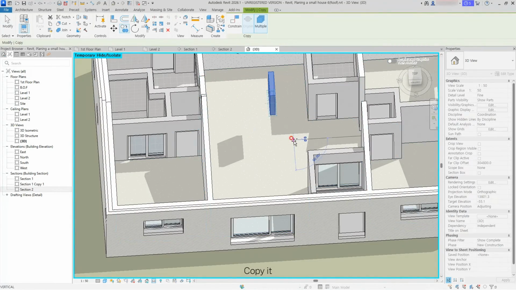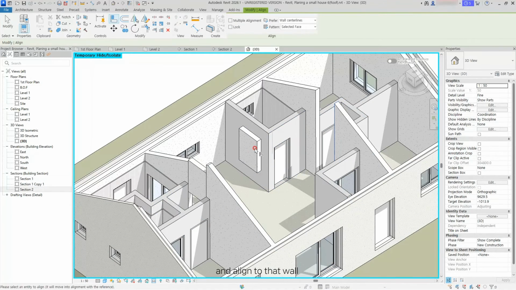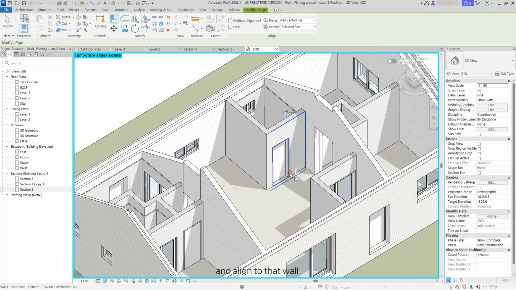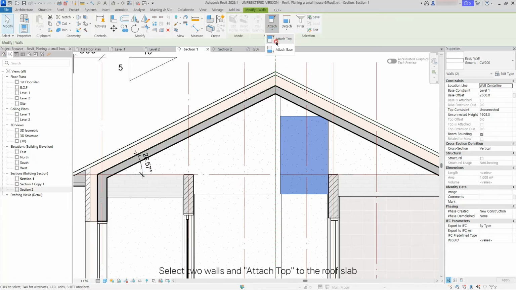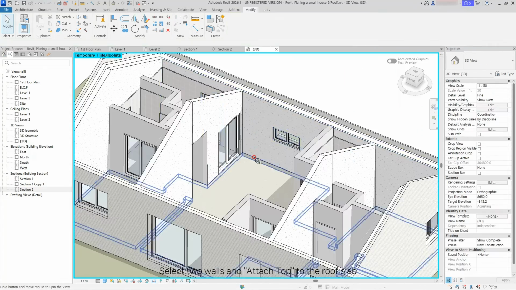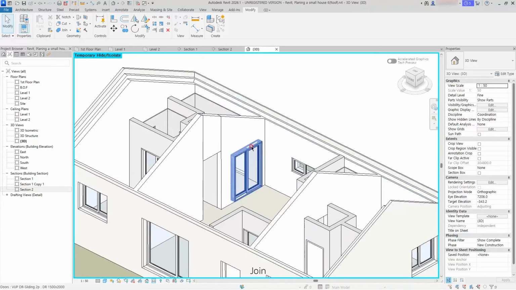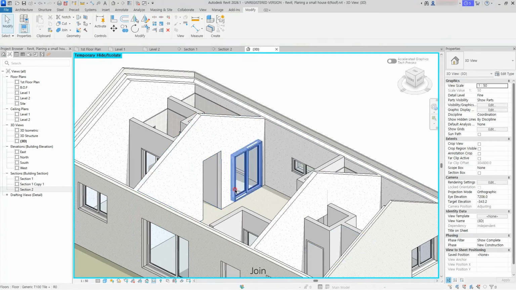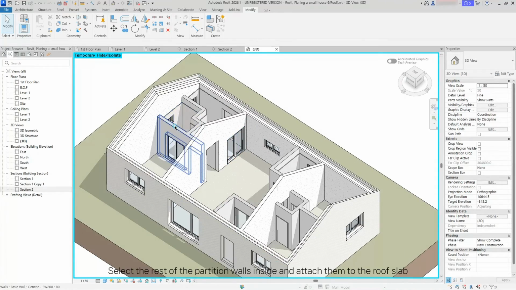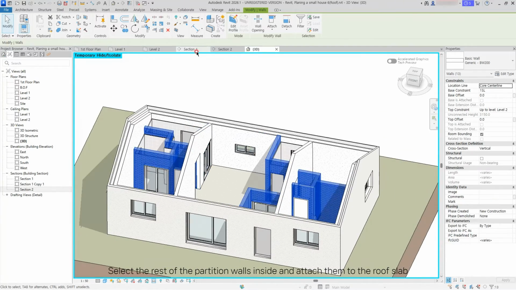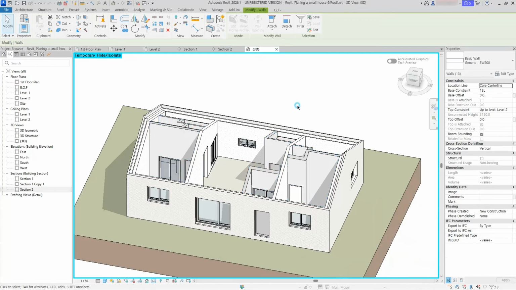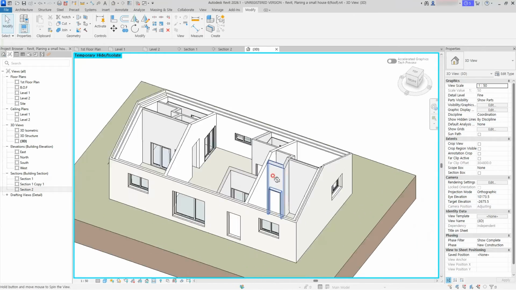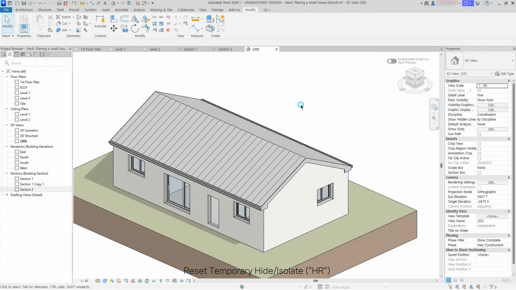Copy it and align to that wall. Select two walls and attach top to the roof slab. Join. Select the rest of the partition walls inside and attach them to the roof slab. Reset, temporary, hide and isolate.